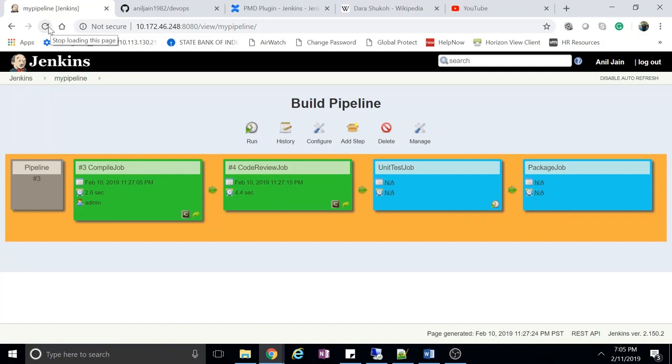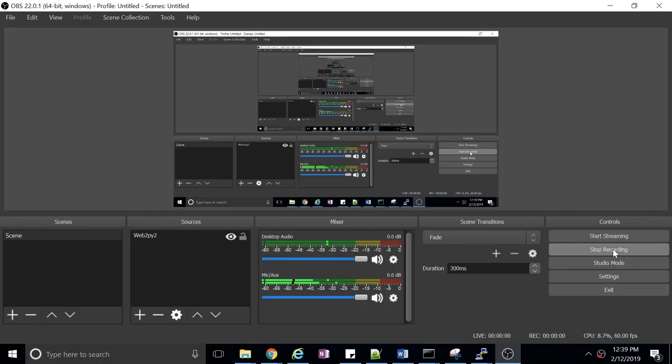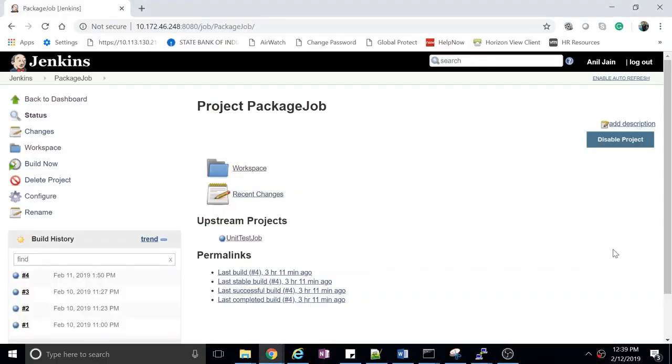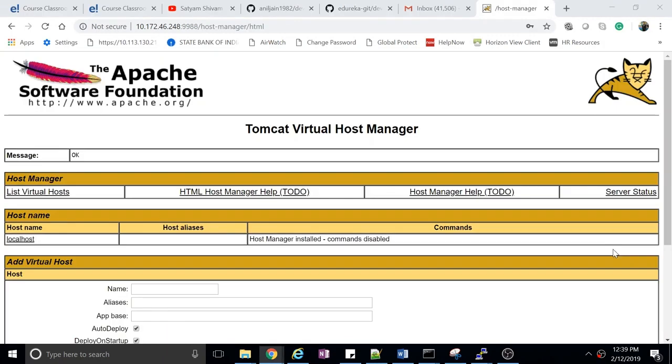Now in the next session we will discuss one thing. We have generated the war file in this package job. Now how to deploy this war file to different web servers. Hi guys, in this session we will discuss how to deploy a war file on a Tomcat server. I already have a Tomcat container. When no application is uploaded, we will use this Tomcat server and install this.